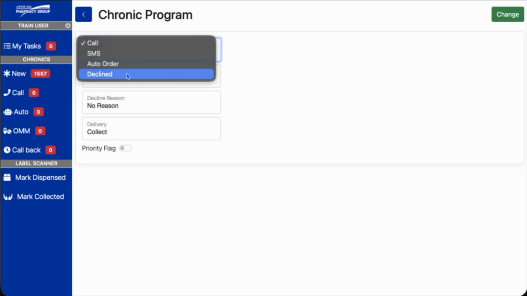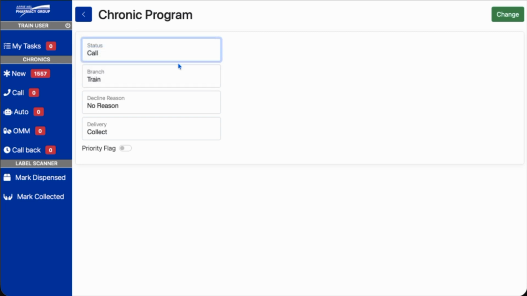It might happen that you do some calling to find out if people want to come onto the chronic program, and they say no, they don't want to. Then you can also choose decline, and then you know that you have in fact contacted that person. But we will basically try to select one of these 3 options: call the patient, SMS the patient, or use auto order. I'm going to do call here.